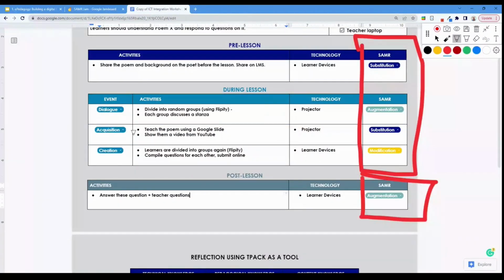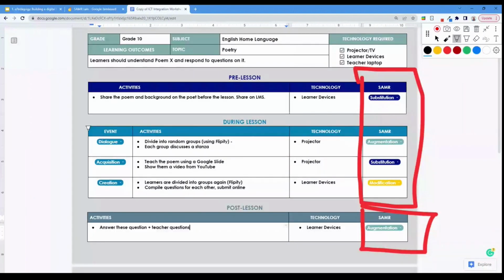And then from a pedagogical side, it reminds us of this basic concept that I think we often neglect, and that is having a pre-lesson idea of things, having things that are going to happen during the lesson, and having post-lesson activities.